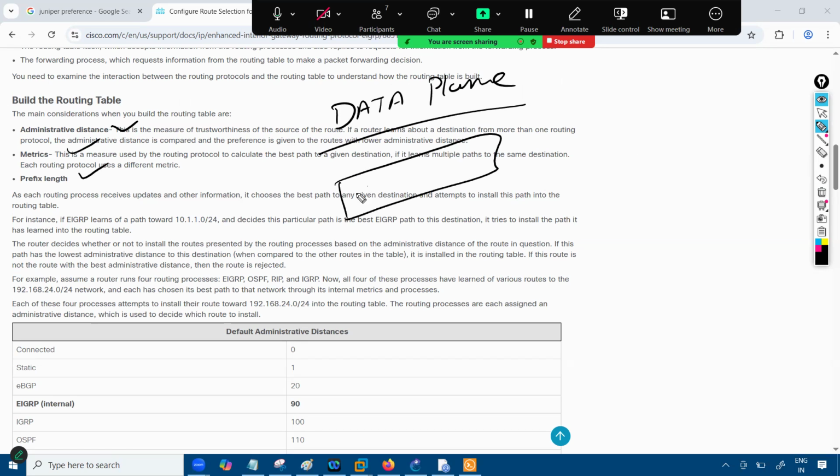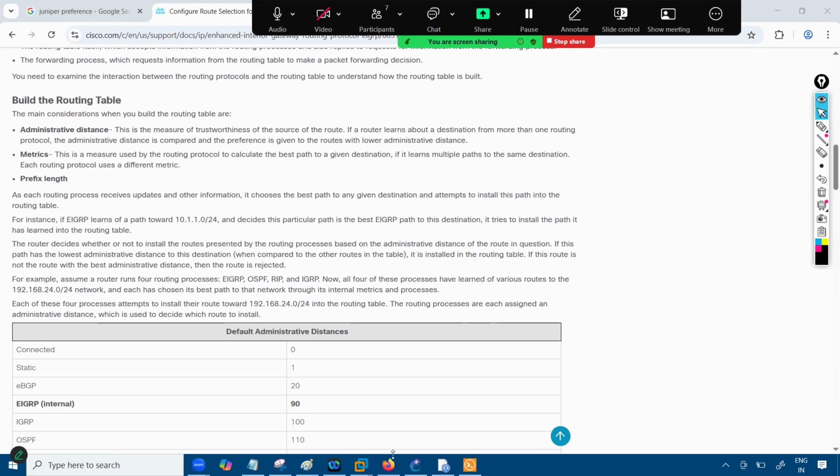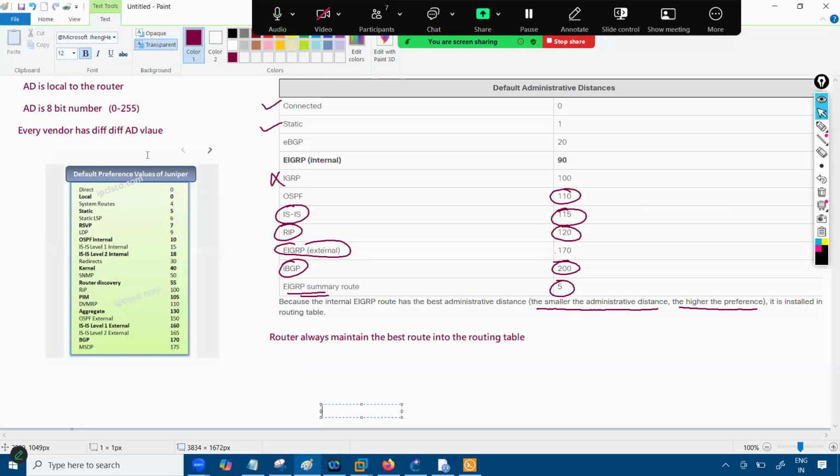When the router receives the packet, the source will be anything, and the destination will be 101. In that case, what happens? If they have a /24, a /26, and a /28, in that case we always look for the longest prefix match. Always. All good? So I request everybody, please have a look at this.